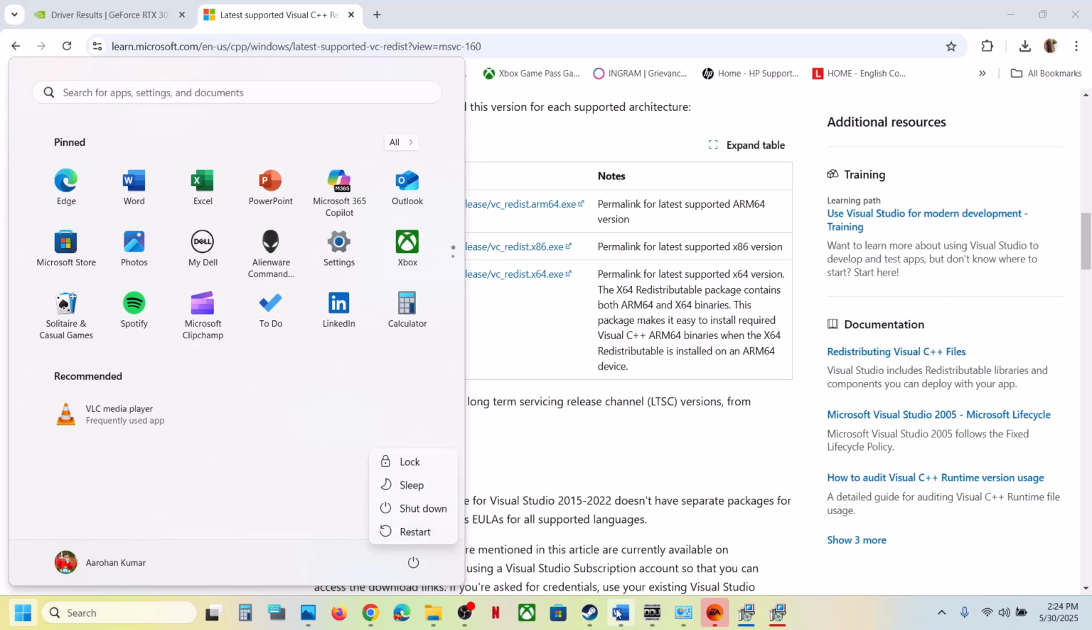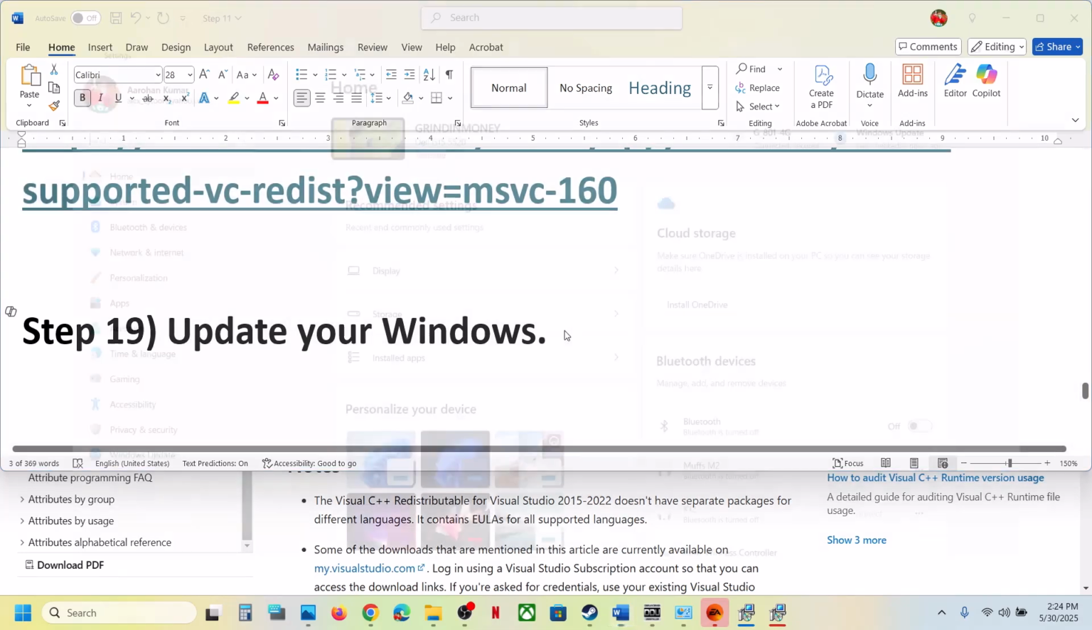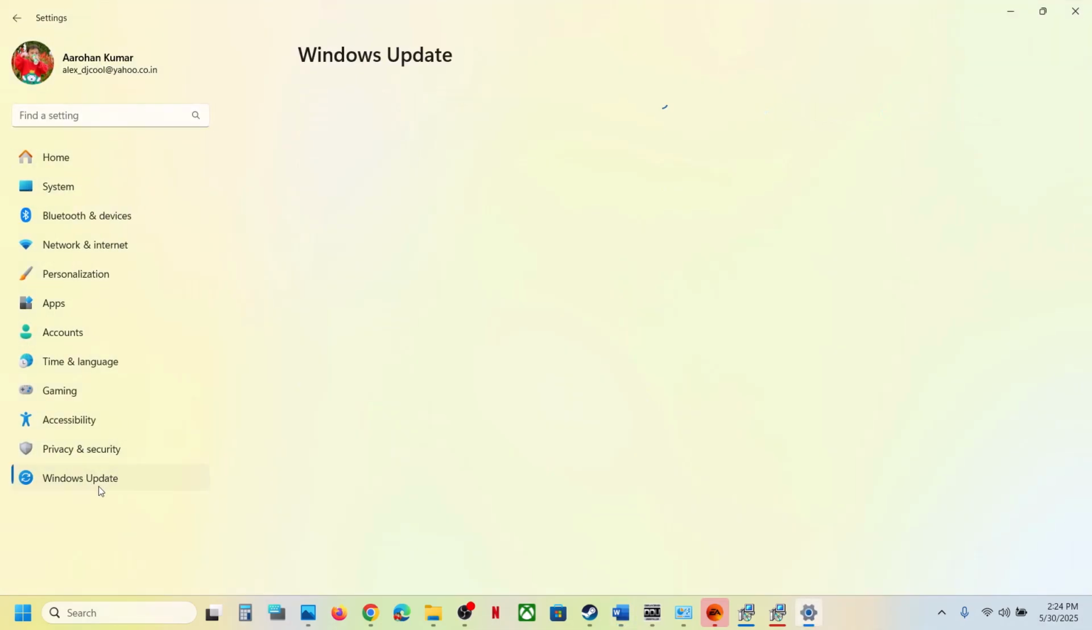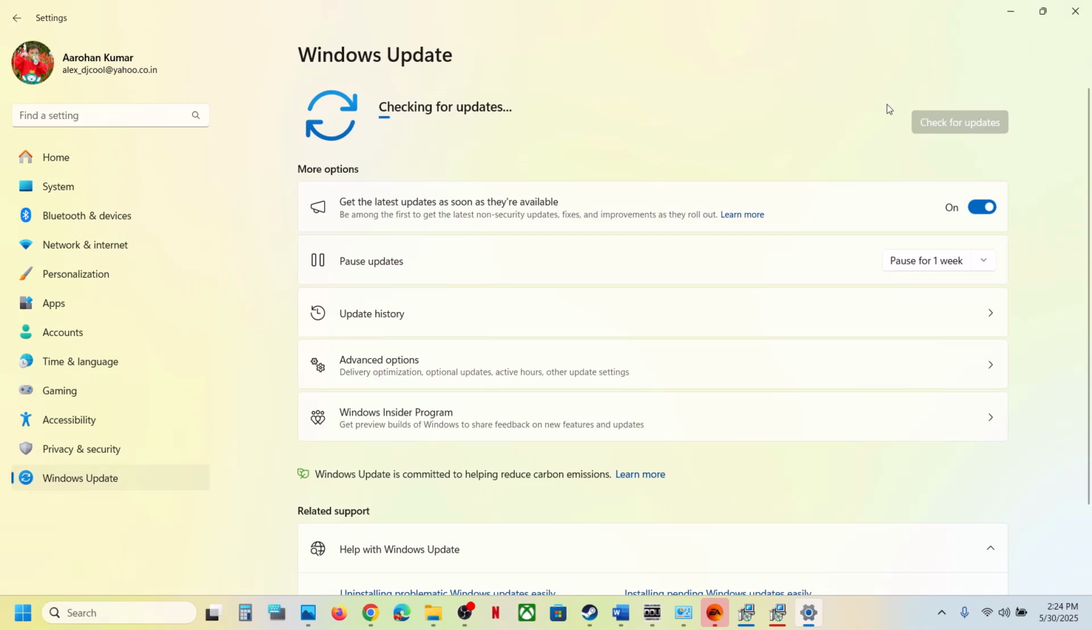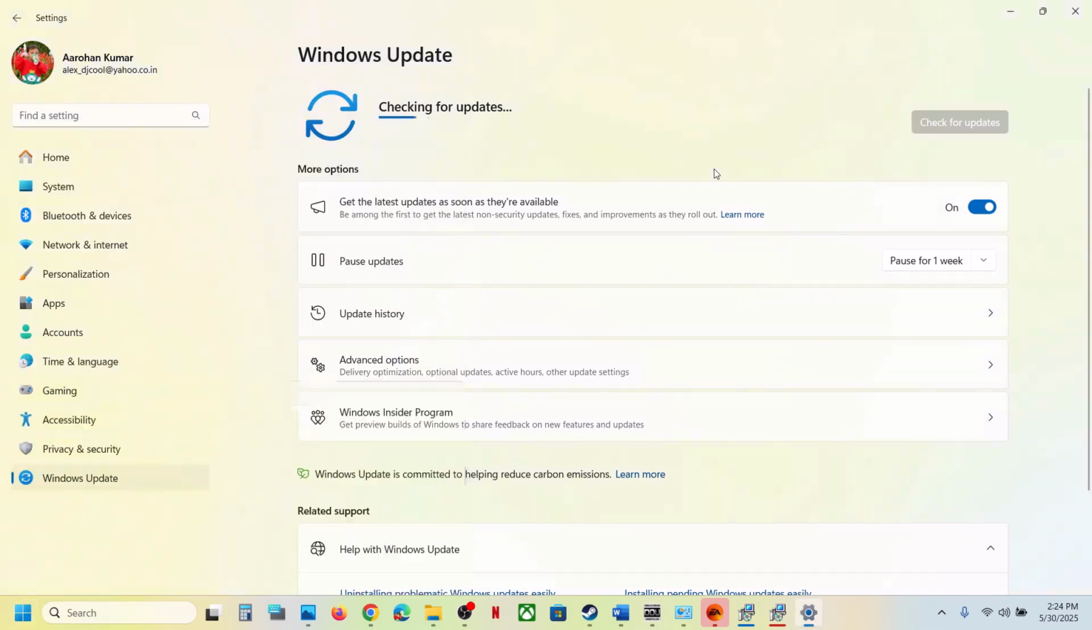Now the next step is to update your Windows to the latest version. This is important. So open Windows settings, go to Windows Update or Update and Security, and then click on check for updates. Once all the updates are installed, restart your computer, and after the system restarts, launch the game and then check.